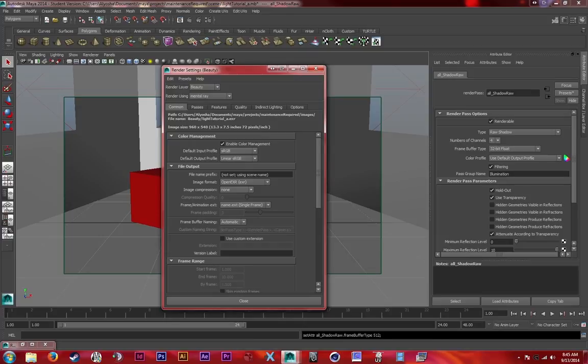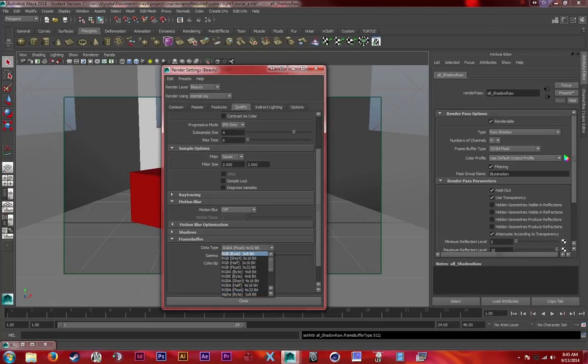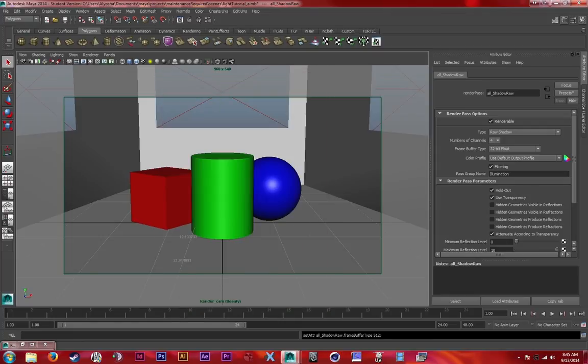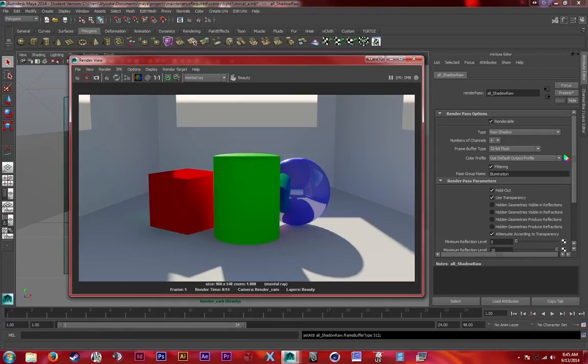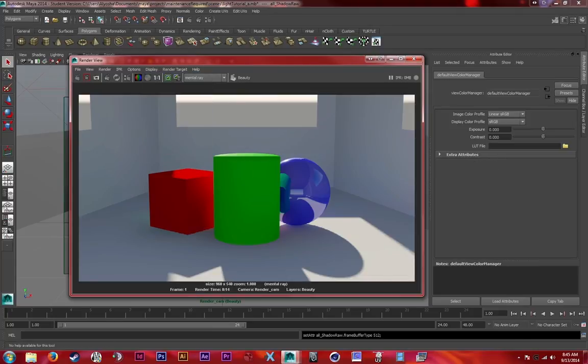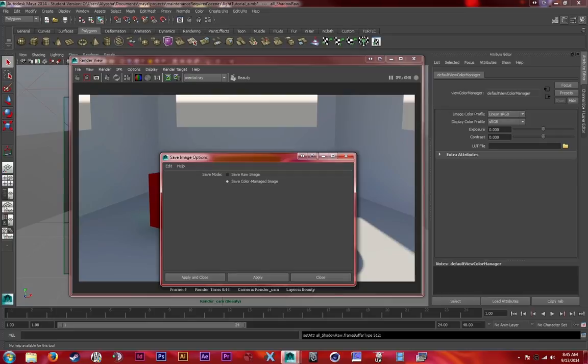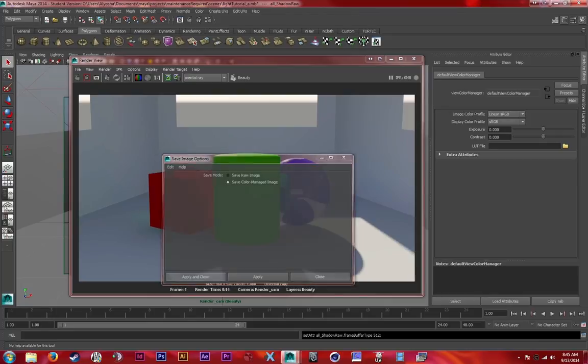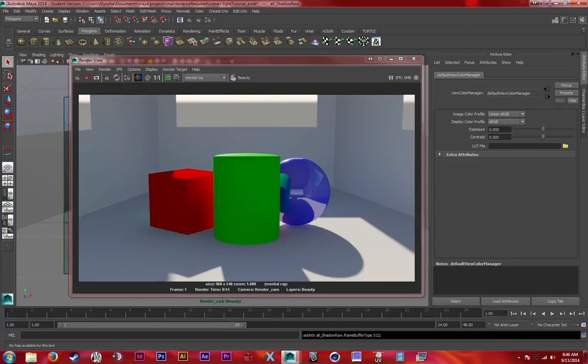And I'll probably make another tutorial that goes into more detail on that at some point as well. But all that requires is enabling color management, going to your quality tab, making sure your frame buffer is set to RGBA float 32, and then in your render view, make sure you go to display, make sure that 32-bit float is selected, click color management, set your image profile to linear, leave the display color profile at sRGB, and then go to the save image option box, make sure that save color managed image is selected, apply and close, and that's pretty much it.